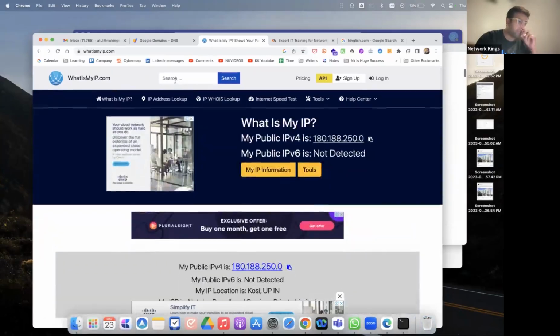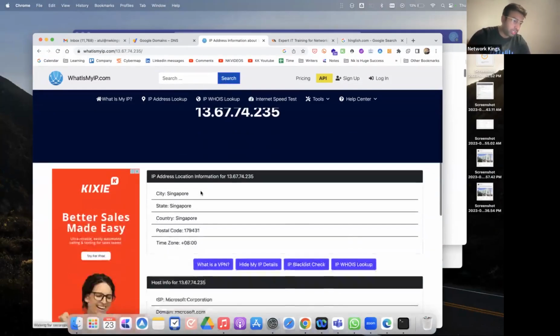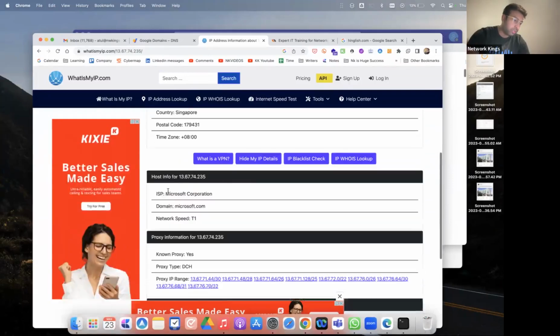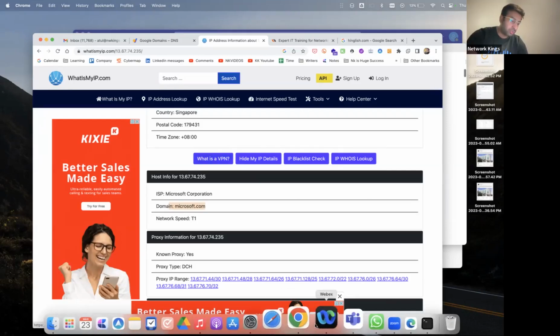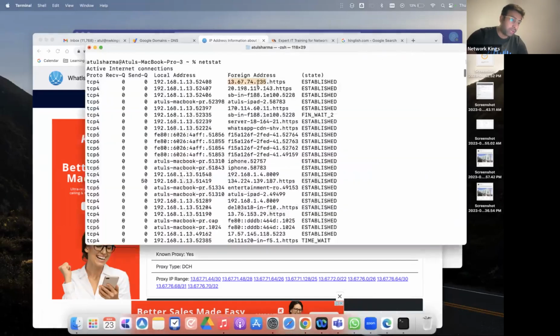And if I search this 139 here, you can try to find that user. That is in Singapore. So who is having this IP? Microsoft. Because currently my Microsoft Edge is open, that's why it is showing me one connection with Microsoft. So this is Microsoft IP. The second IP I copy and then I check.